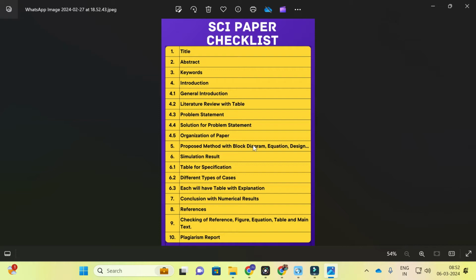Next, organization of the paper. What the different sections of the paper deal with, what each section will tell, and what important things are to be considered in each section. Like that it will give the organization of the paper, or you can give a section-wise analysis of that particular paper. The next one is the proposed method with block diagram, equations, etc.